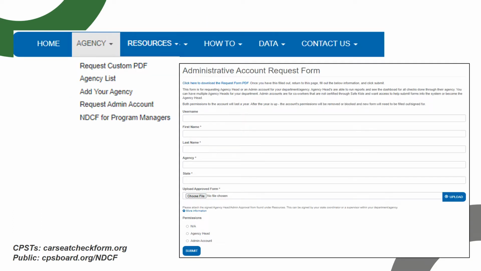Program managers can request an admin account by completing the administrative account request form and submitting it back to the NDCF program. Once approved, the program manager will have access to all of the data that's collected for that agency.